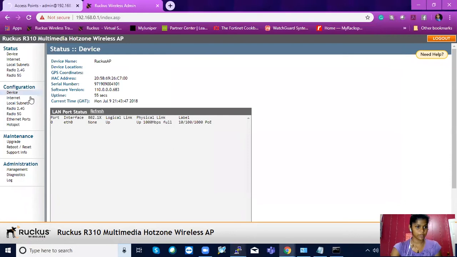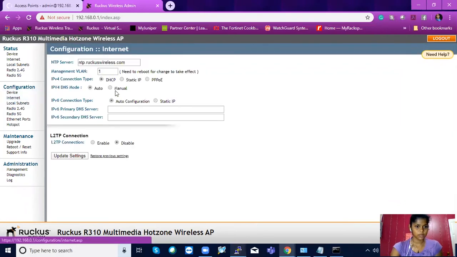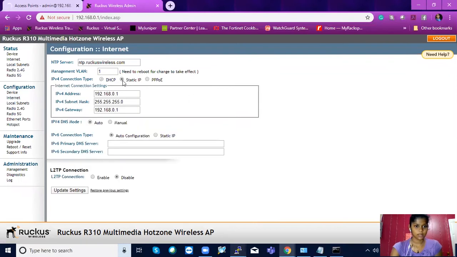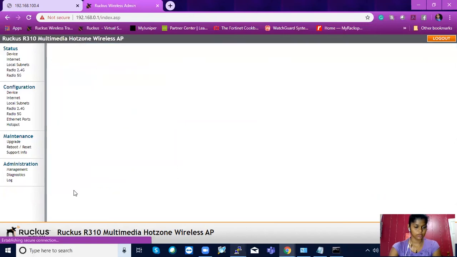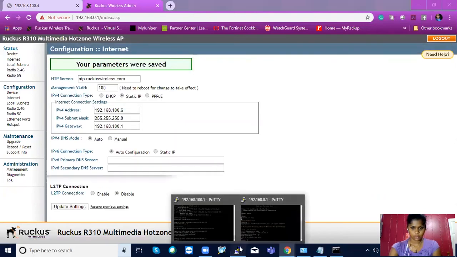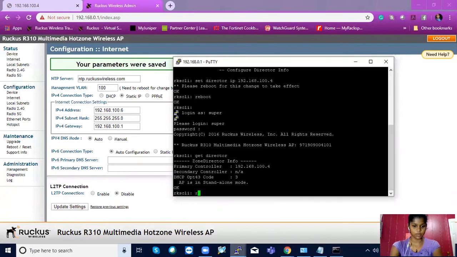Perfect. So I took the IP. So what I'm going to do is go to Internet, static. We are going to change this to 100.6 to 100.1, and change management to 100 as well. And that should be fine. Update settings. So again, we need to reboot the AP.